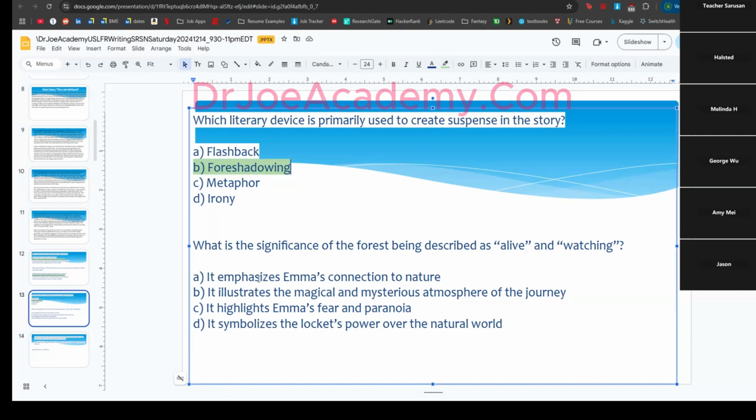The last multiple choice question: what is the significance of the forest being described as alive and watching?